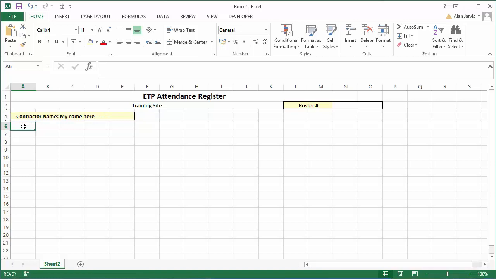Then we have a merged and centered cell from A6 down to A12. So I'm just going to highlight A6 down to A12, hit merge and center. And there's a trick in this one. So what we have is hashtag dot, I think, of trainers. And what we need to do is align that differently. So I've just selected that cell.